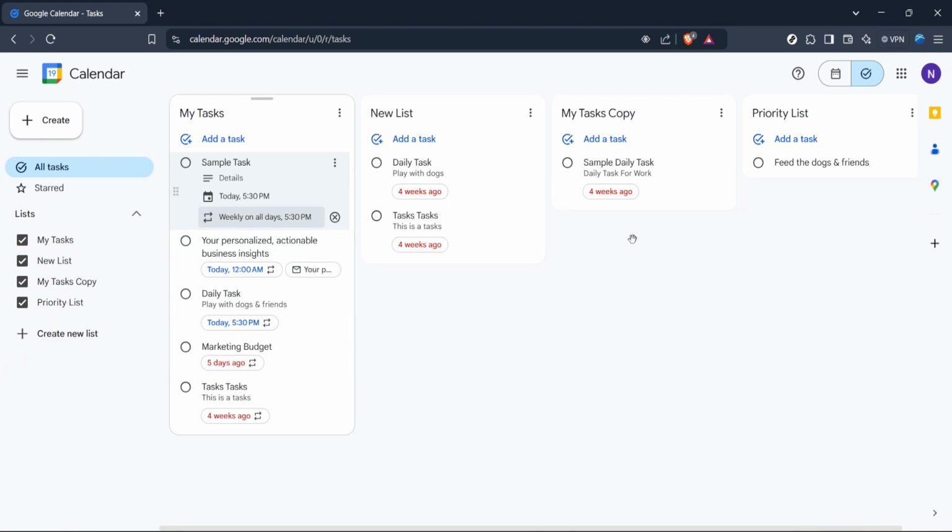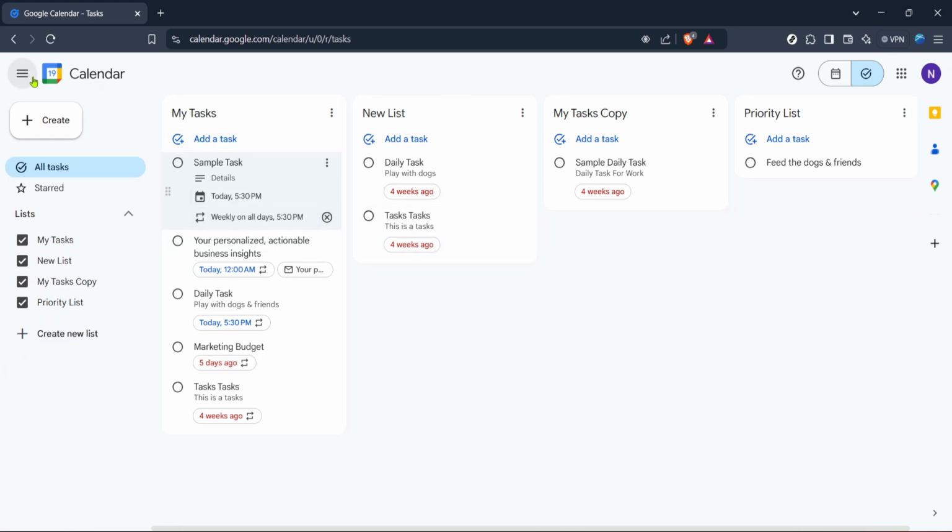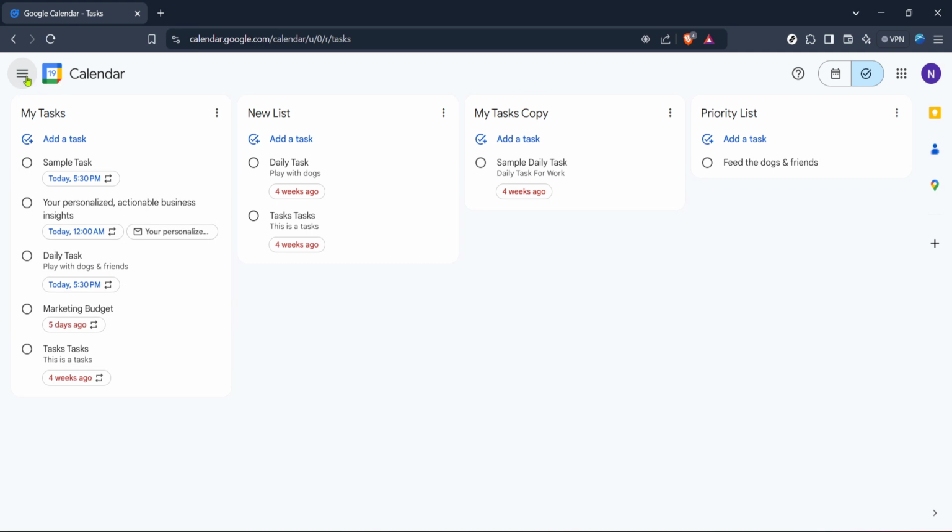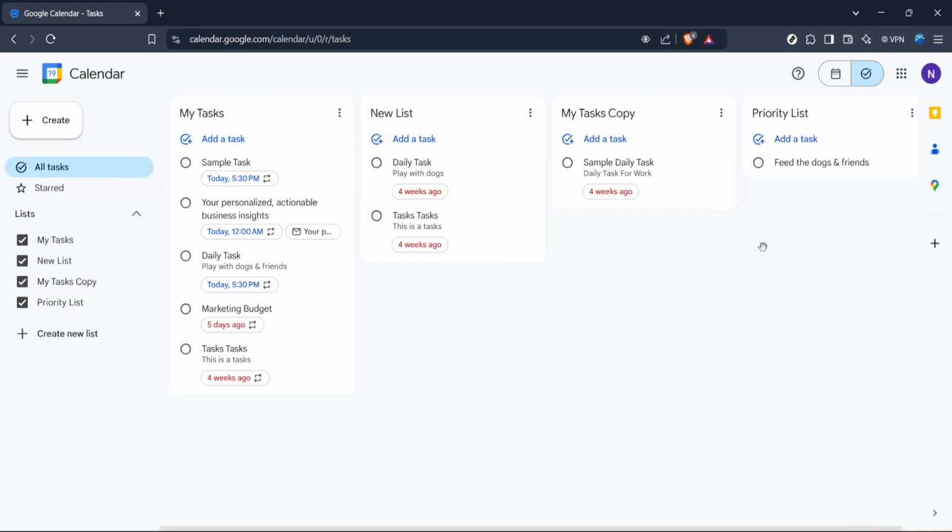Once you're back in the tasks view, look for the lists section. Click on lists to organize or manage different sets of tasks. This feature is especially useful if you have many tasks and need to keep them well organized. After you click on lists, select my tasks from the options.